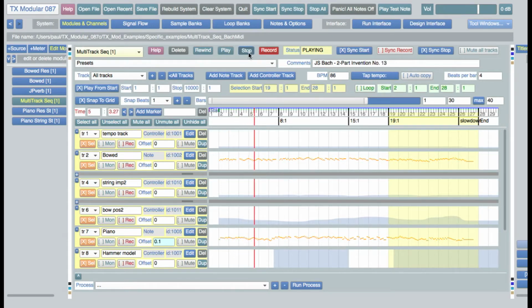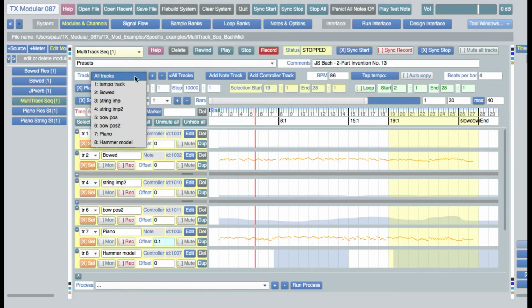Now I'll give a quick tour of the layout. In the top row are the buttons for controlling the sequencer: play, record, stop, etc. These checkboxes allow you to link the sequencer to the sync start and sync stop buttons, which are at the top of the window. There's also a global mute switch. In the third row, you can decide which tracks to show. All tracks, like it's doing now, or a particular track if you want to edit it.